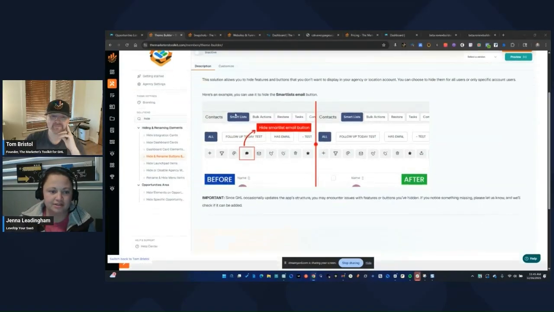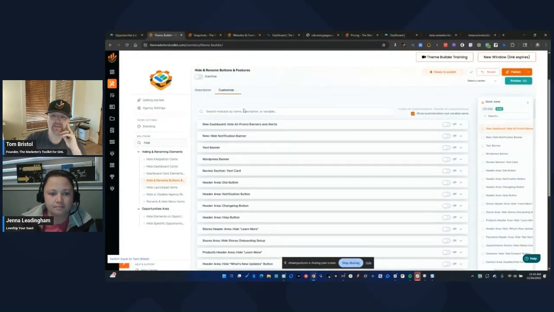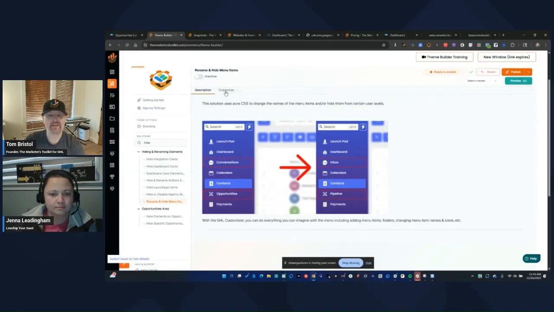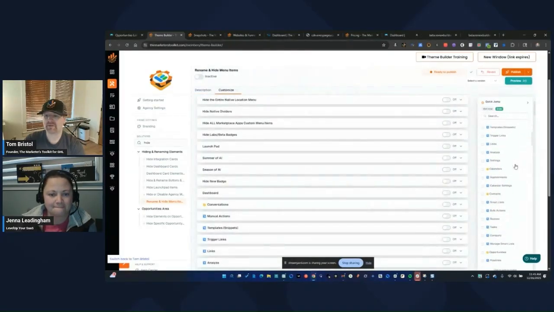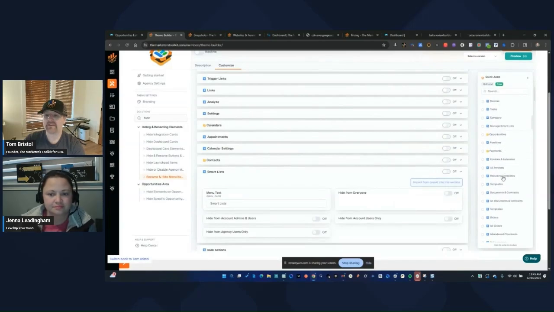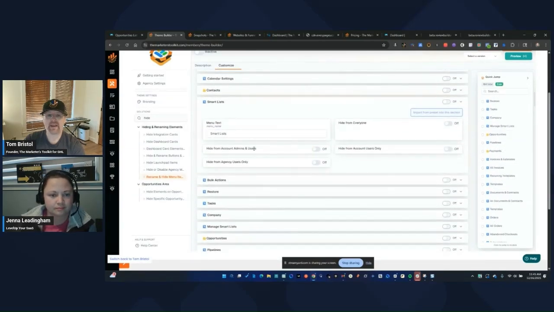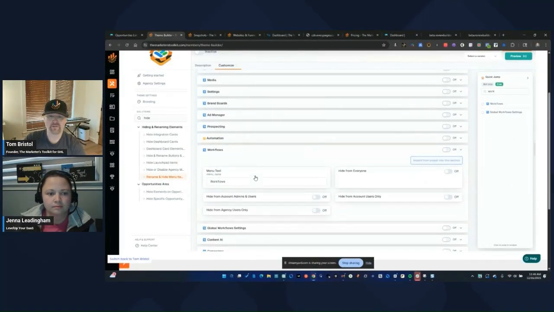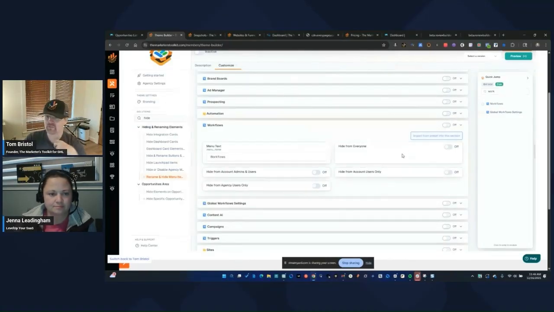And I love how easy it is to do within here. Yeah. And that's a huge point, and I can't believe I didn't say that. But here we've got two things. You've got your rename and hide menu items. This lets you go to any menu item here, for instance, like smart lists. And you get these extra options of hiding it from certain people. So say, for instance, workflows. If you don't want your people to have access to workflows, but you need access to workflows, you can say hide from account admins and users only. And now you have access, but they don't.